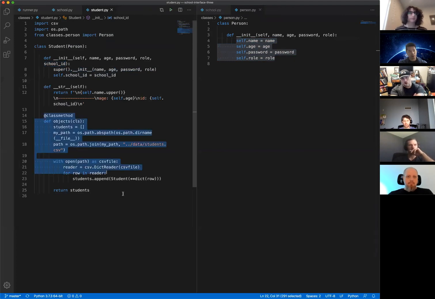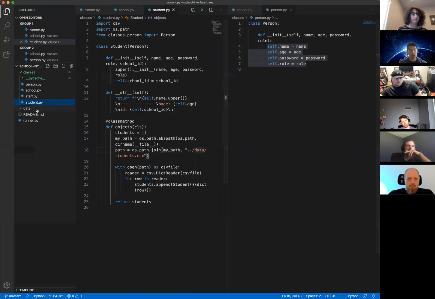And then at the very end over here, we got this method called get objects. I've got a students array. I'm going to be creating a path. It's basically saying, this is where I'm currently at right now. This gives me the absolute path within my system. And then the path I'm looking for is the data, which is a folder on the left-hand side here.